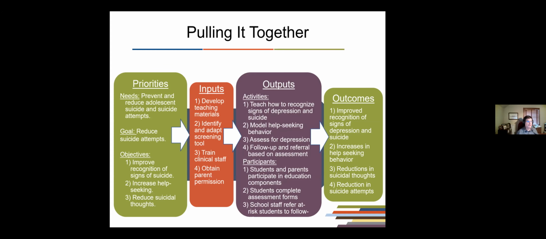Then I have to have these inputs, the things I have to have in order for this to occur. Well, I've got to get the teaching materials, identify and adapt the screening tool. I've got to train my clinical staff, and I've got to obtain parental permission, right? Now, remember, if you're dealing with FERPA, and I know that this is a different presentation, but the OU has this for you if you need it, but you need to know the laws, because FERPA says if you're getting permission from parents and you're asking substance abuse or mental health questions, you also have to have an assent from students, right? So you'd have both of those. Consent from parents and the assent from the student to participate. So as you go through there, you have your inputs.